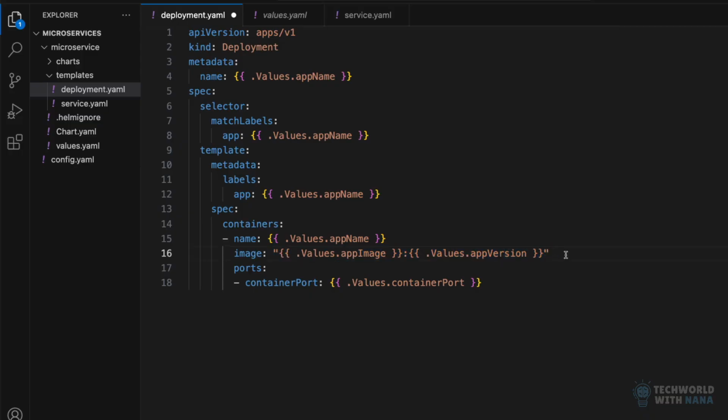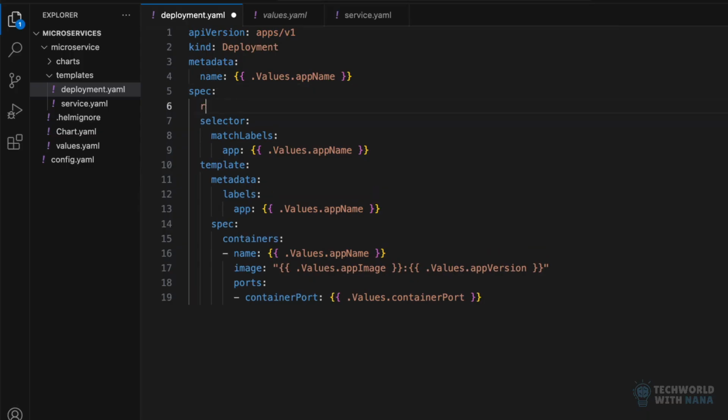Another thing that we also want to make configurable is a replica count, right? Because we want to let the users of this Helm chart decide how many replicas of each microservice they can run. So how do we do that? Super easy. We just add the replicas attribute here, which if we do not specify by default is 1, but we make it configurable. So app replicas, and that's it. As long as we provide the value for app replicas, the replica count will be set.